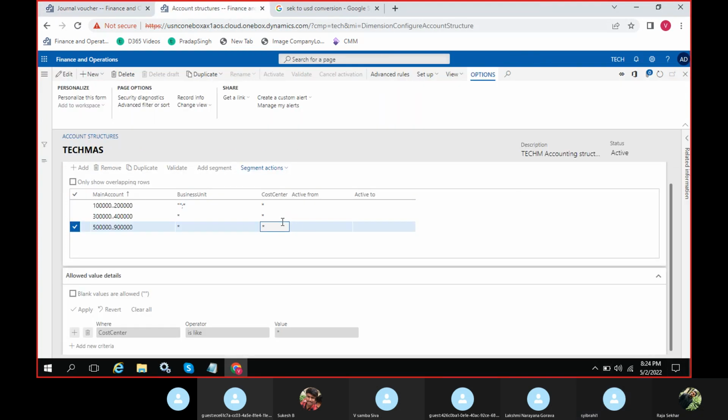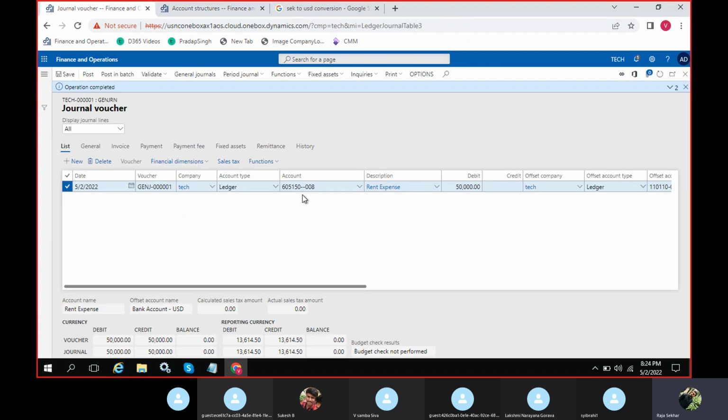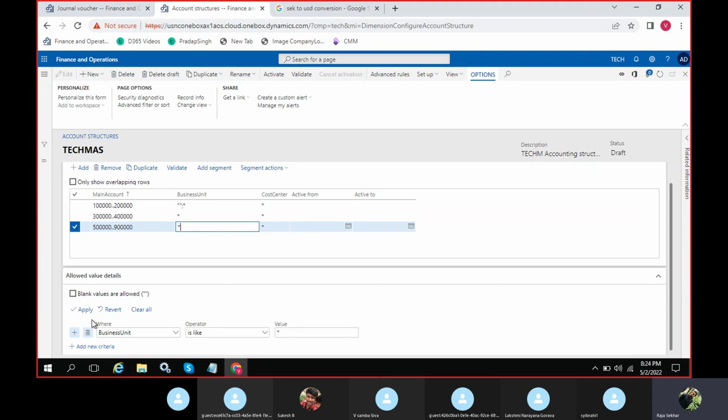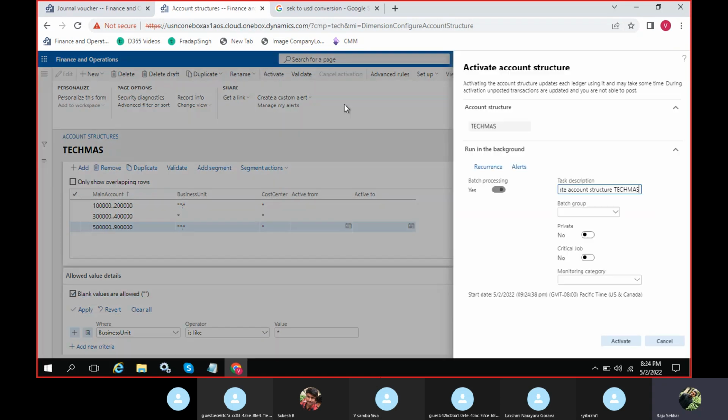Suppose this business unit, I'll keep it as optional. See, I don't give any business unit here still, but what I'll do is change my business unit to optional. Then I'll activate this one.